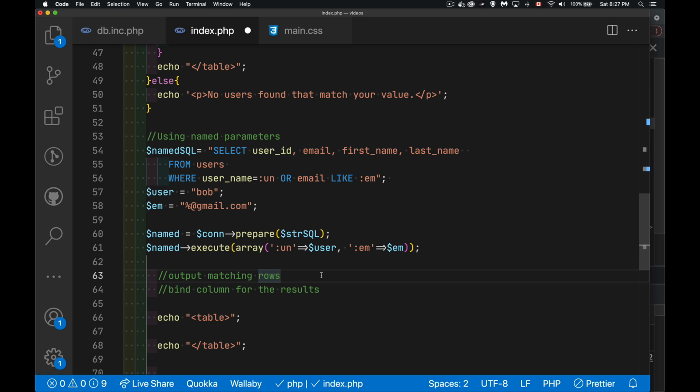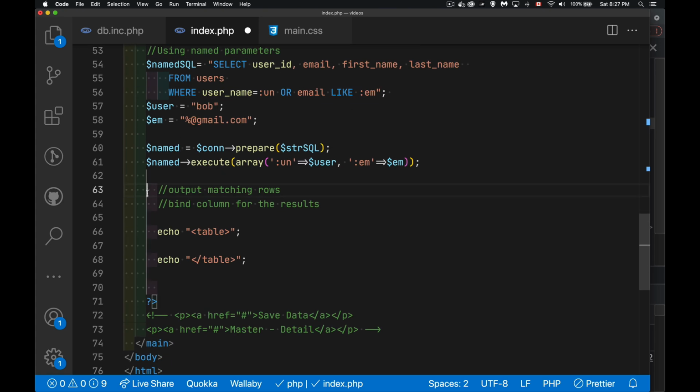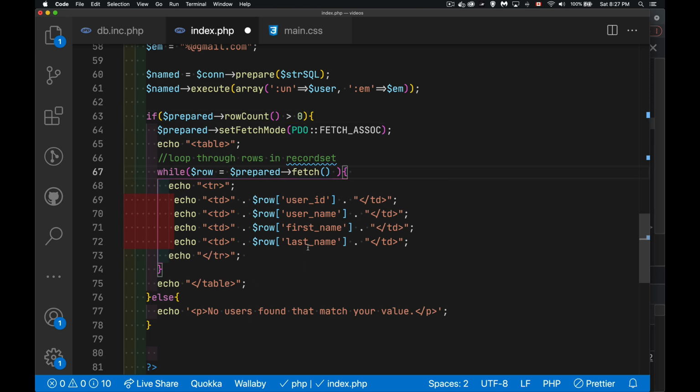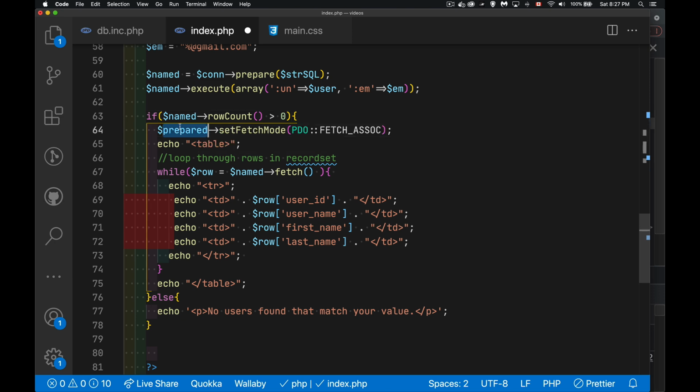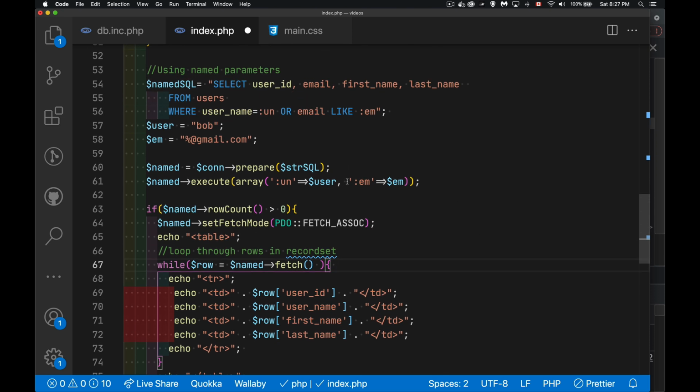And then all the stuff that we do down here is going to be the same as we did up above, so I'm just going to take a second and copy and paste all that down. Okay, so we're doing the same thing, but this is going to be called named instead of prepared. There we go. So same idea. We've just provided names. So if I wanted to change the order in here, that's okay. It does not have to be in the same order as it was in here. I don't have to do UN first and then EM. With the question marks, I would have had to do that.